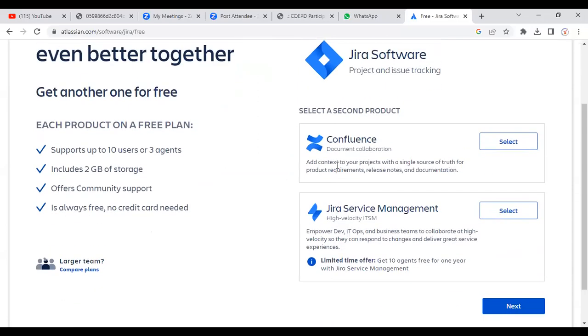So what does Confluence mean? Confluence is a documentation tool. It is designed for software documentation. When we are doing documentation in a project, right? Every project has some documents. At that time we are going to use Confluence. This Confluence is completely a documentation tool.